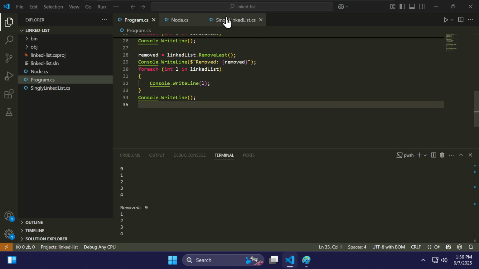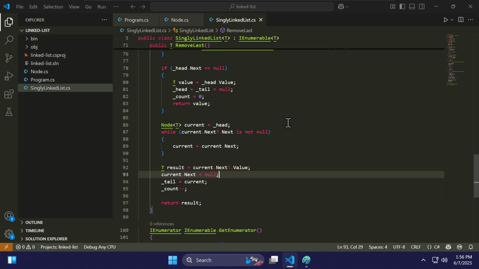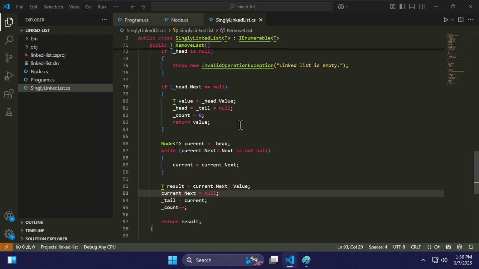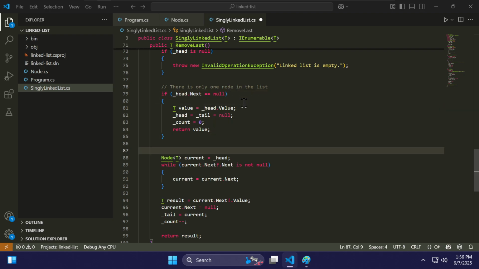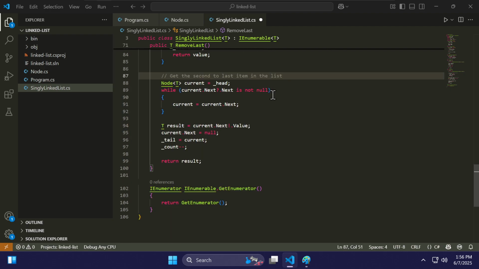So there's this remove last. So here, this is the condition. There is only one node in the list. So we could use count there to check that condition as well. Here, get the second to last item in the list. There we go.